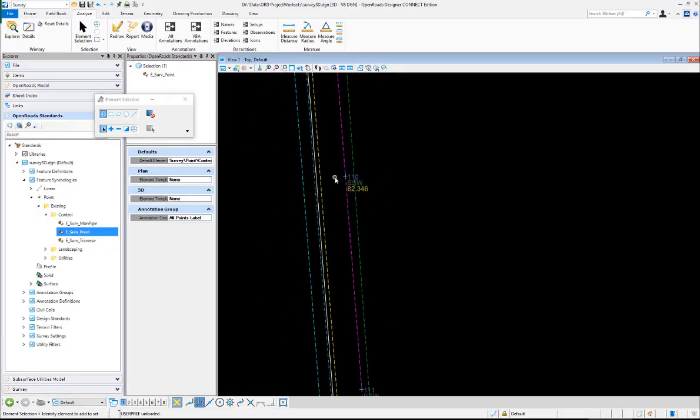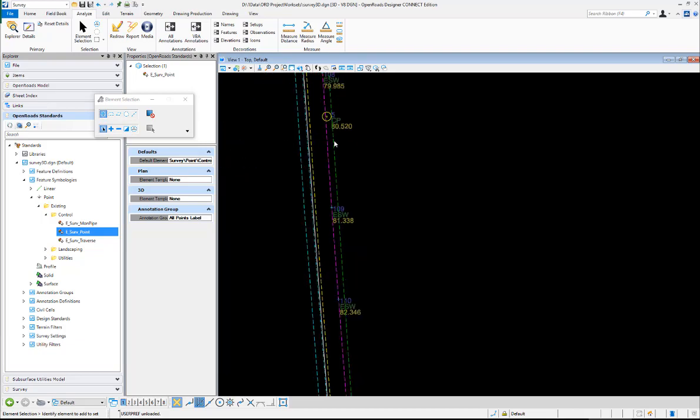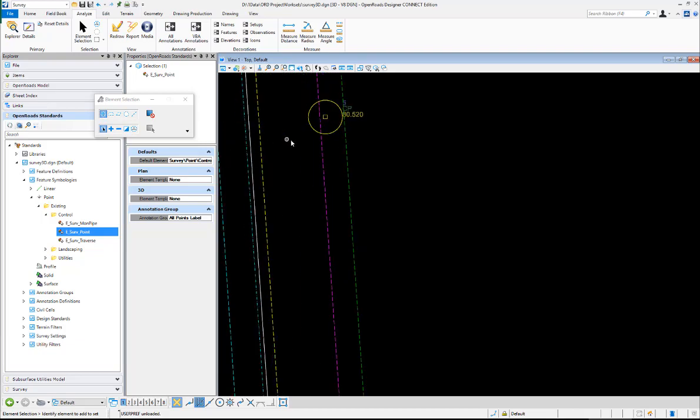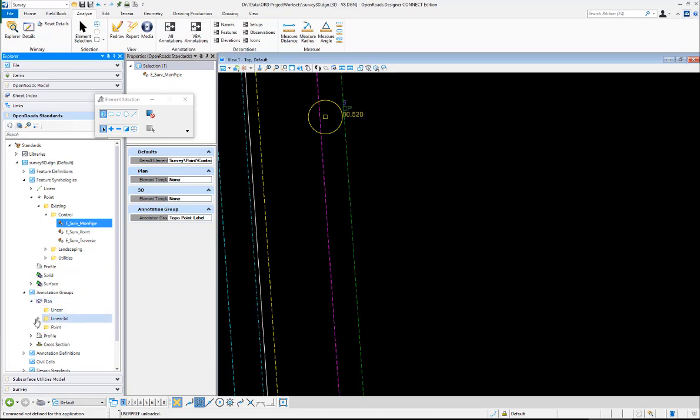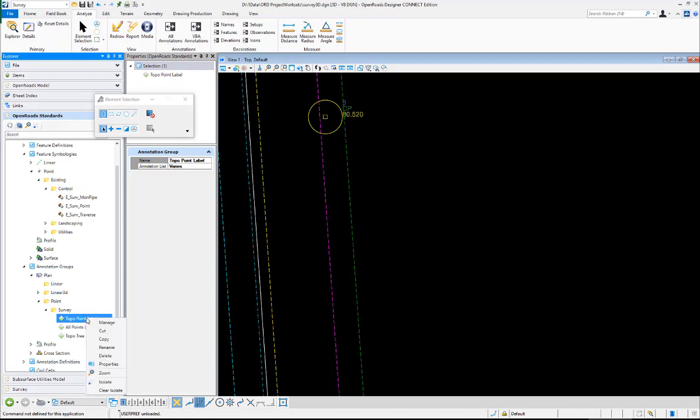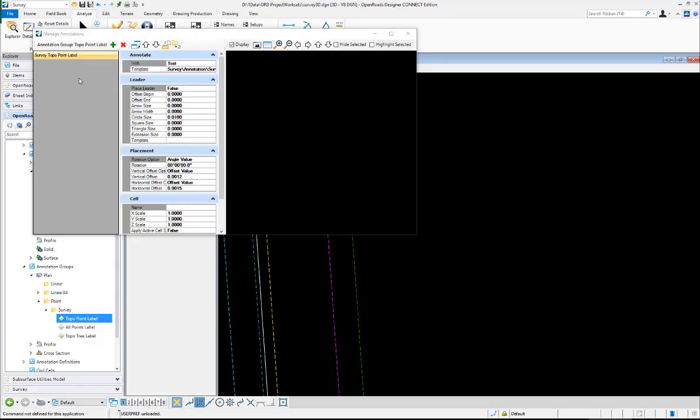And then for some elements, like I'll go up here to my control point. My control point feature definition is calling for some annotation to happen for my control points. So we'll go look at that. That's going to be one of these eSurvey monuments. And I have an annotation group on this called point, topo point label. So my annotation group down here, my topo point label, is going to be under here, point, survey, topo point label. And I can look at what it's going to put there.